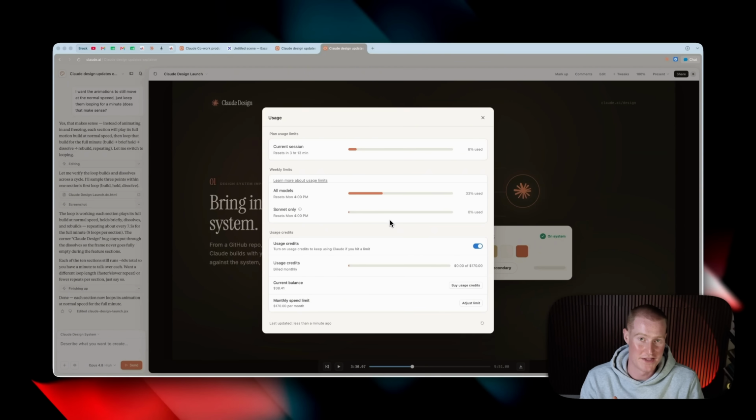Our next update, this is one that people are probably going to be pretty excited for, and I personally am as well, and that is usage. Usage is now calculated differently than before. Now, Claude Design is taking from your overall Claude plan. So for me, I'm on the Claude Max plan. So it now has usage limits across my Claude Code, Claude Cowork, and Claude Design. Whereas before, we had one specific to Claude Design.